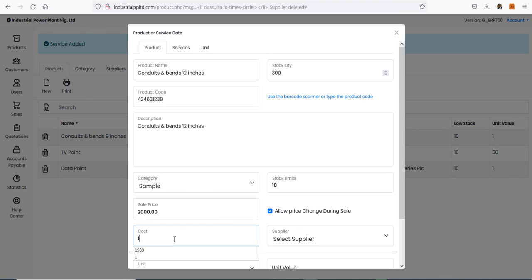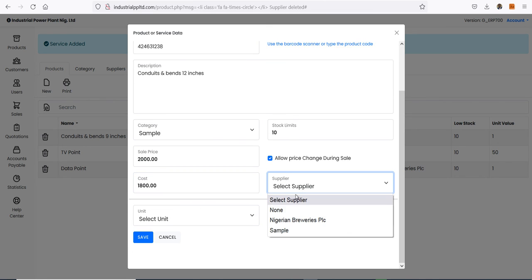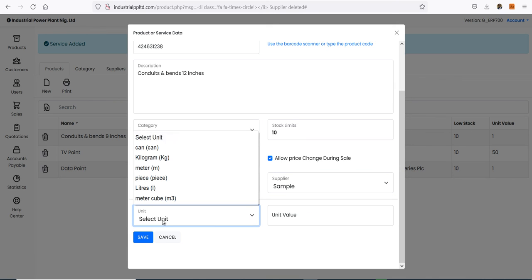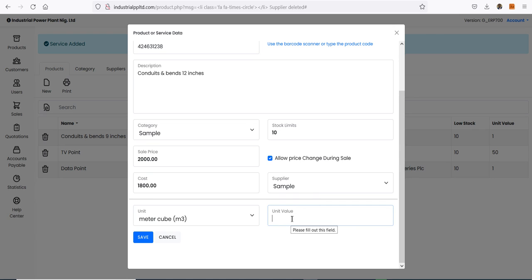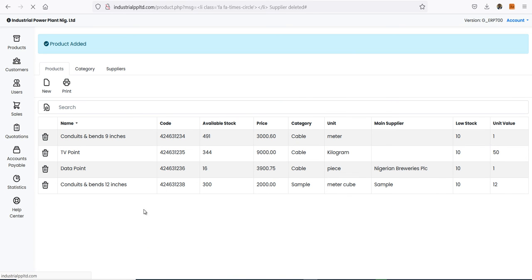How much was it purchased for? Yeah, so that when you want to open the product ledger, it will give you that. And also when you want to calculate profit, it makes it so easy. I'm going to choose sample. I'm going to choose the meter cube. These are all just samples. Then 10. Okay, so this particular one is 12. So that's the unit value, and I save. All things being equal, then I have this particular product here.